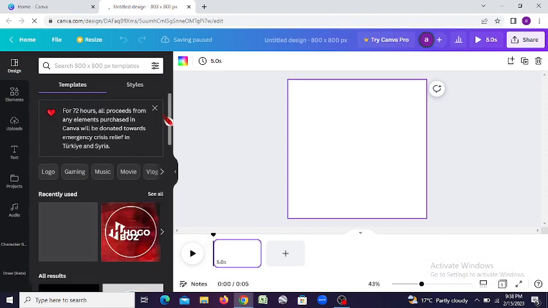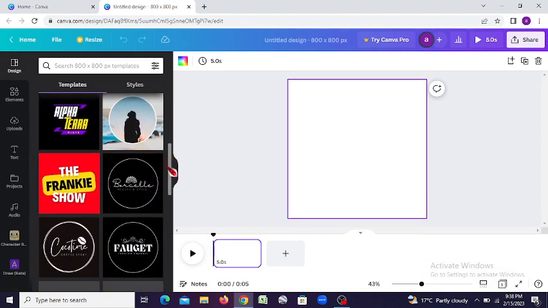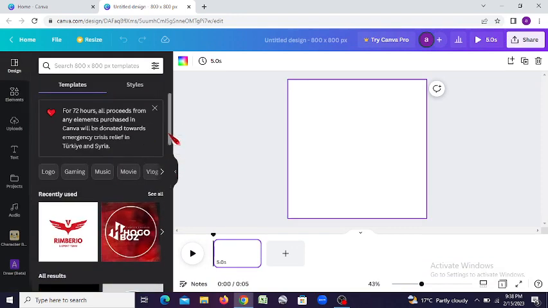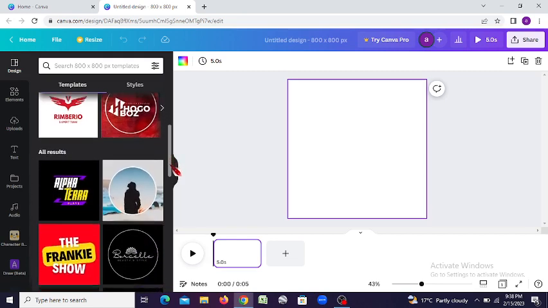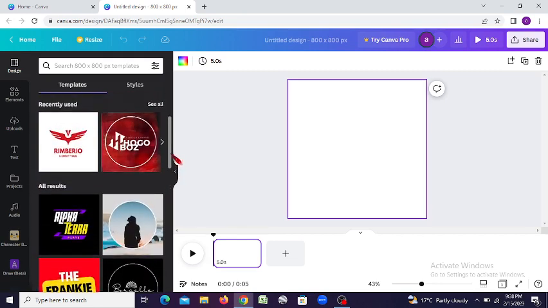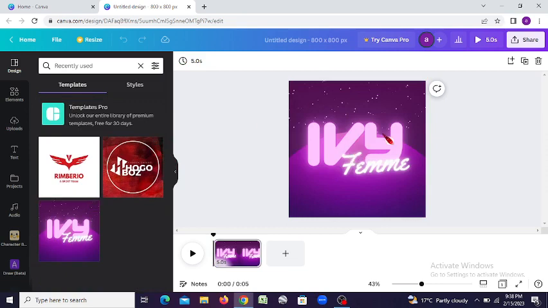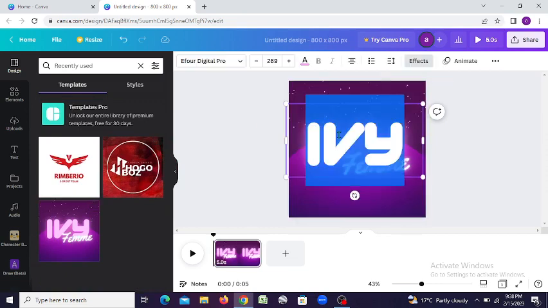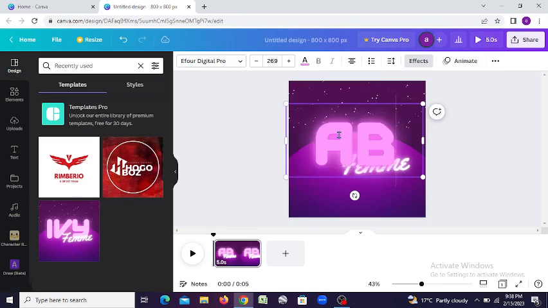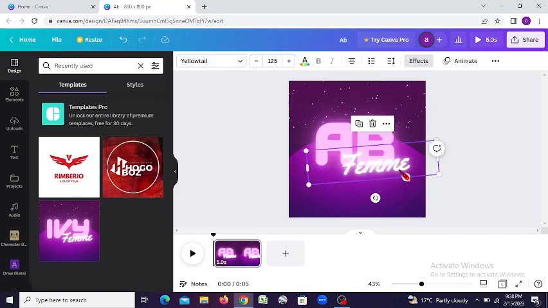Now you can make your own logo, but I am only gonna give you an example. So for example, if I choose this one, yeah. So you can write over here. You can write your logo name, but I am gonna write an example. AB box.